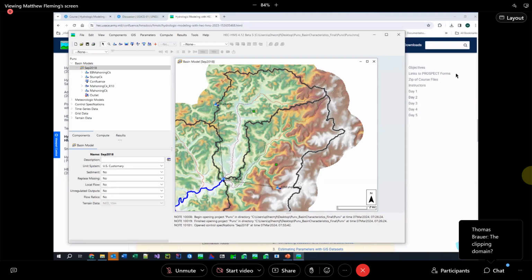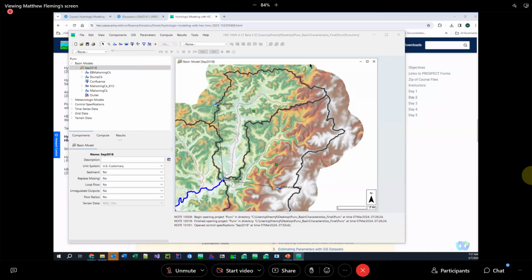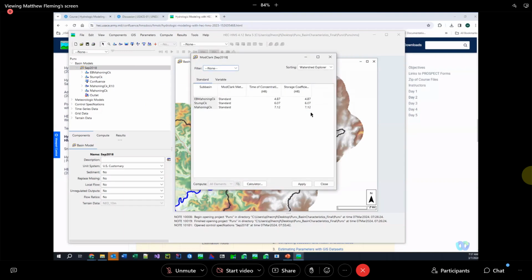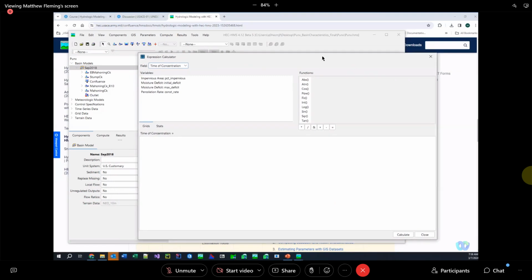Let's talk about the parameter expression calculator, right? So let's just assume, so I'm going to open up the transform. So under parameters, transform, Mod Clark, we're going to learn more about this very soon, about the transform methods. But you can see I already have the time of concentration estimated here. I'm going to delete it. There we go. And then I'm going to use the expression calculator to estimate the time of concentration.